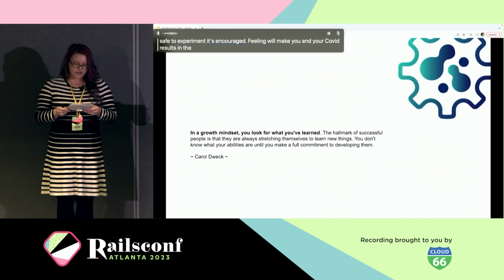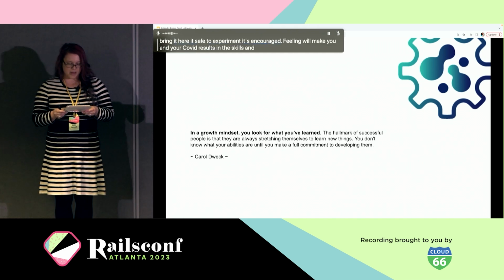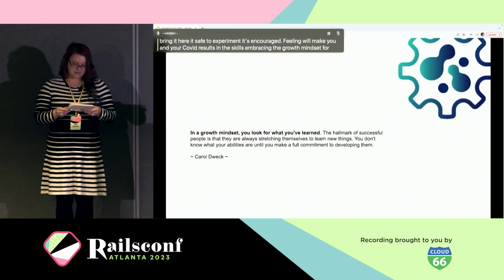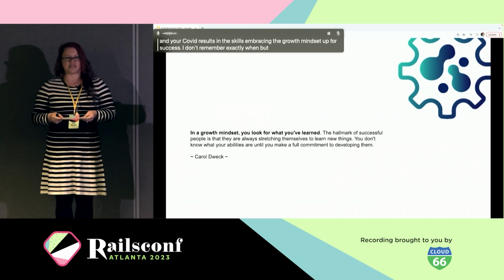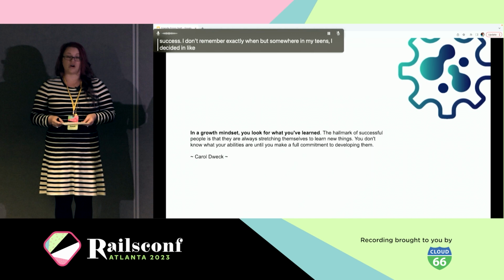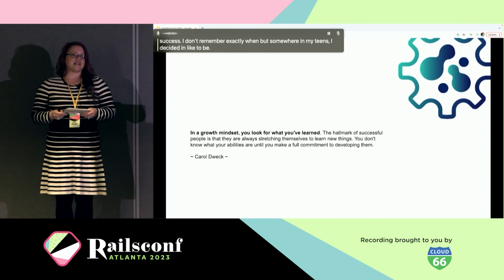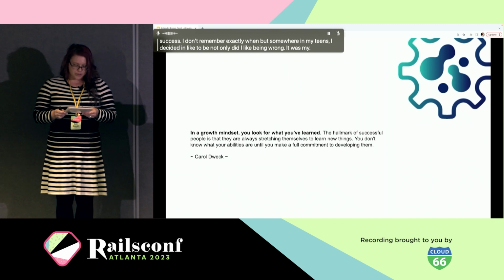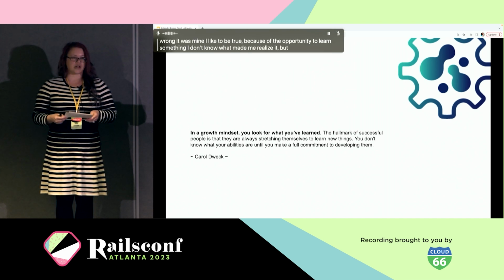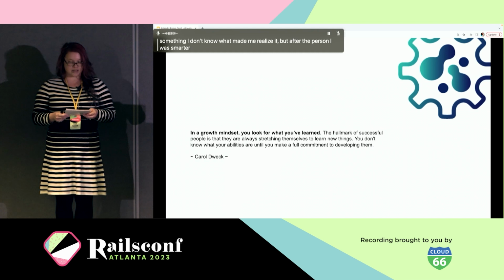In the development of your skills, embracing a growth mindset will set you up for success. I don't remember exactly when, but somewhere in my teens, I decided I liked being wrong. Not only did I like being wrong, it was my new ethos. I liked being proven wrong because it gave me the opportunity to learn something. I don't know what made me realize it, but at the end of it, after the embarrassment, I was smarter at the end than I was at the beginning, before being wrong.